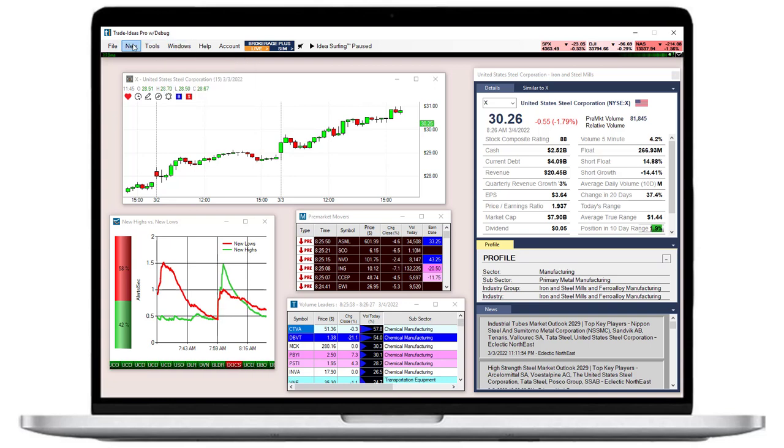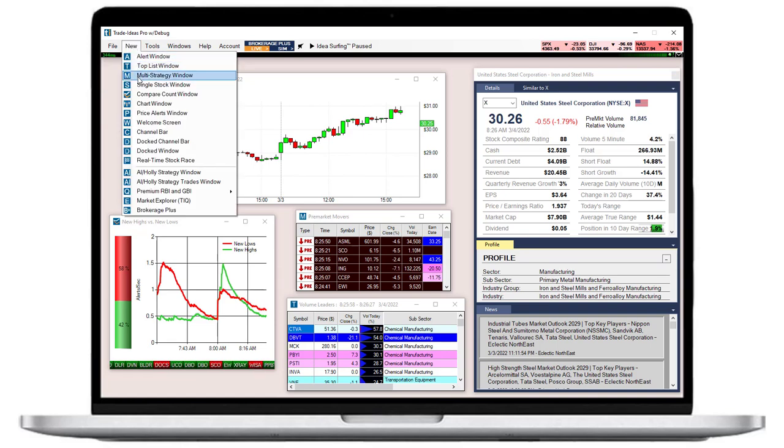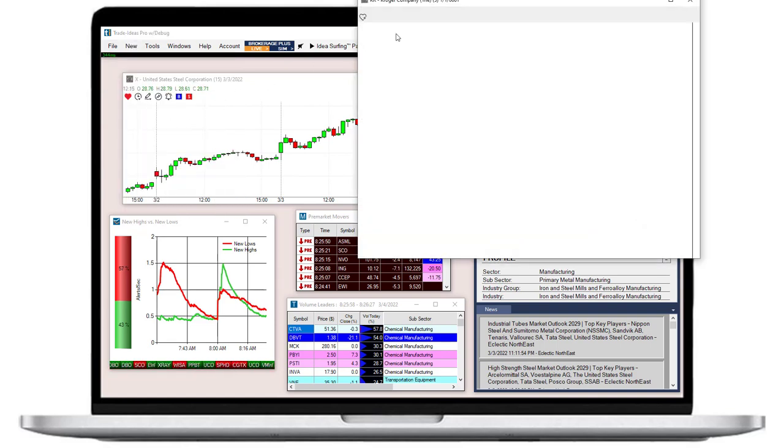The File tab's main function is to save, load and share your custom scans and layouts in the cloud. You'll use it all the time. Another crucial role is performed by the New tab. You can load new instances of all the different types of trade ideas windows with it.